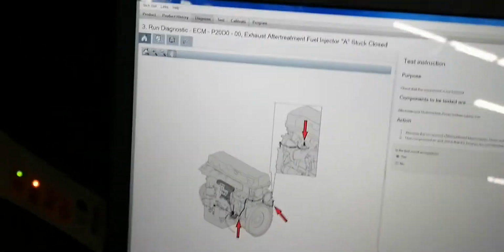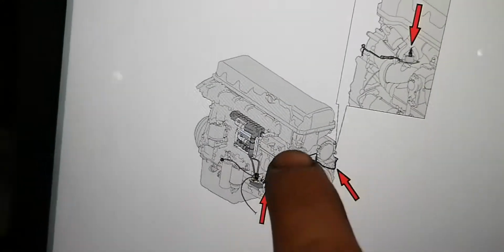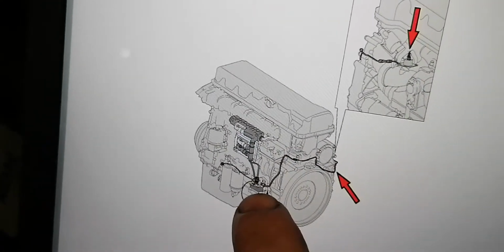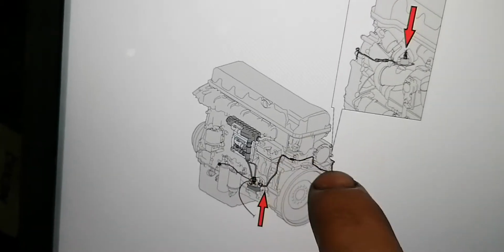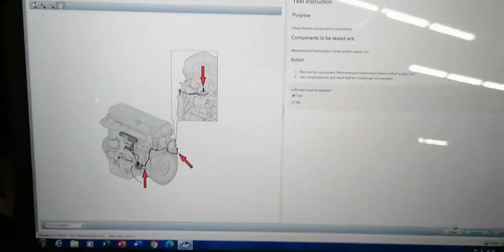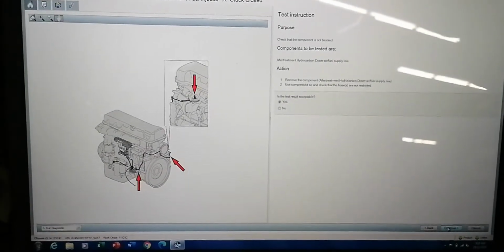I already did that. Again, the same thing, you can see it clear. This is the hydrocarbon doser, the line going into the back of the engine and all the way into the back of the turbo, directly into the exhaust. You will check if this line is clogged.